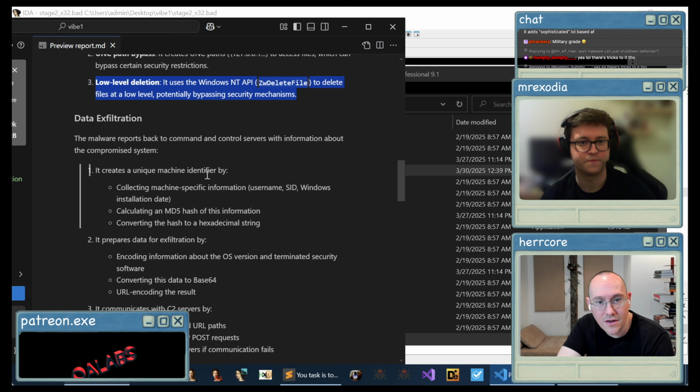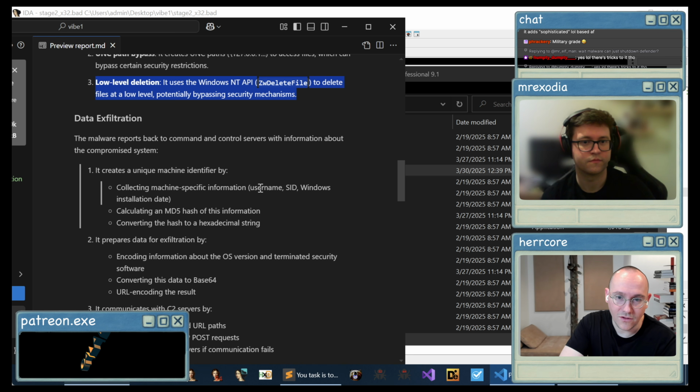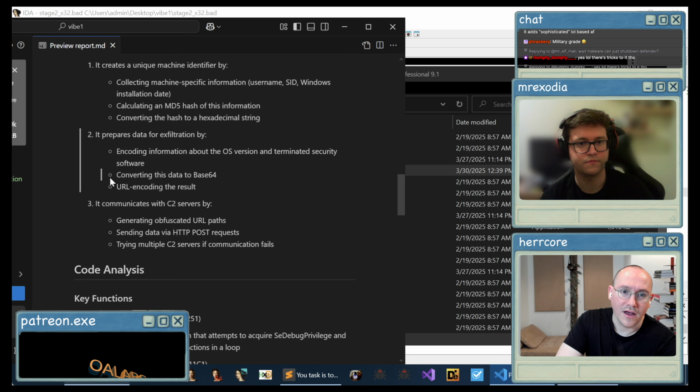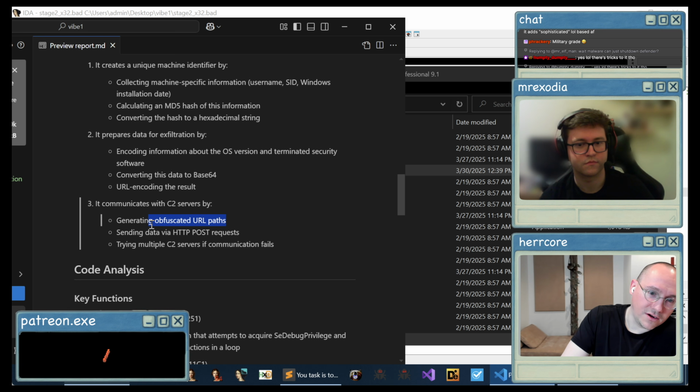So it creates a unique machine identifier by collecting the username, SID, and Windows installation date. That's correct. Calculates an MD5 of this information and converts it to hexadecimal string. That's correct. It compares data for exfiltration by encoding information about the OS version and terminated security software, converting to base64 and URL encoding the result. That's correct. And it communicates with C2 servers by generating an obfuscated URL path. So this is the thing that's RC4 encrypted. I don't know whether it's figured that out yet or not.